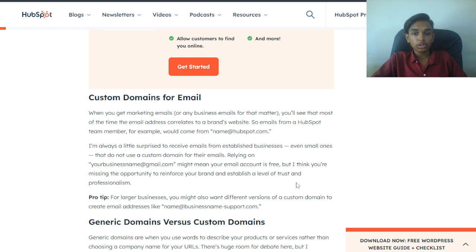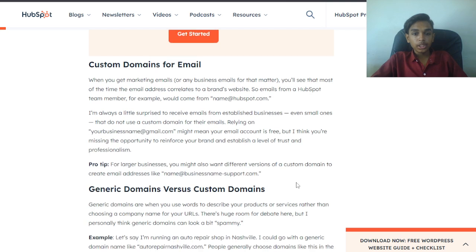Generic domains versus custom domains. Generic domains are when you use words to describe your products or services rather than choosing the company name for your URL. There's huge room to debate it. Here's what I personally think: generic domains can look a bit spammy.